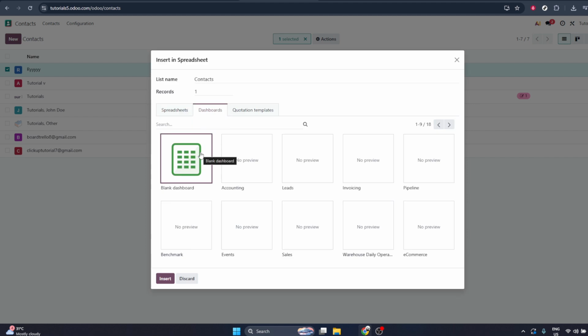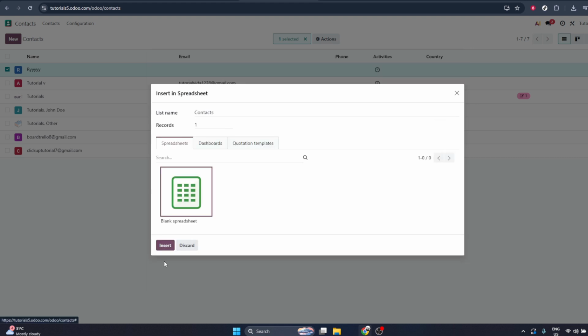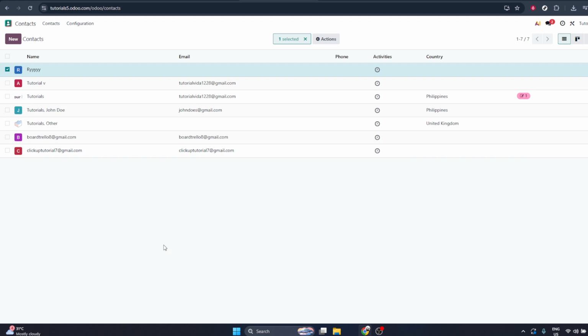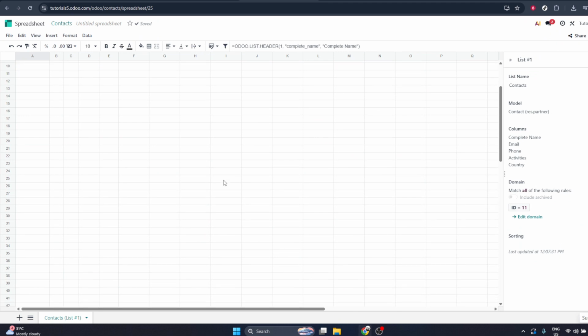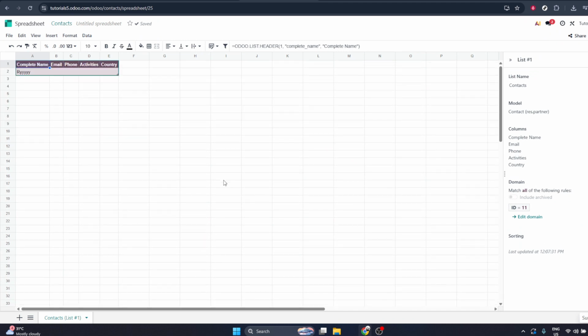Now, all you need to do is confirm the action. In the dialog box, look for the Insert button and click on it. The system will then create or update a spreadsheet with the contact's information added as a row or a data record. After a moment, you should see your updated spreadsheet with that contact successfully inserted.